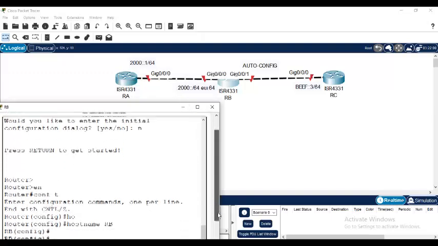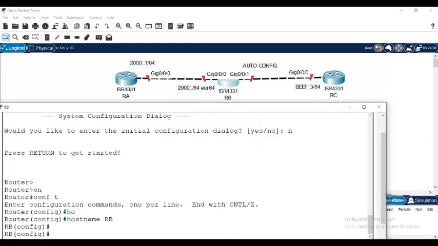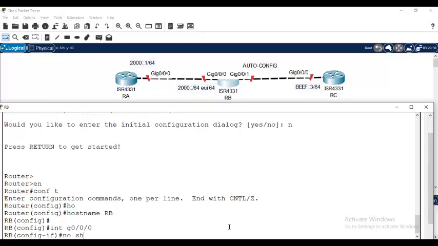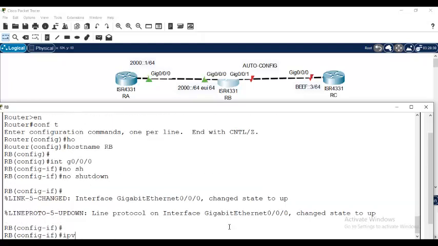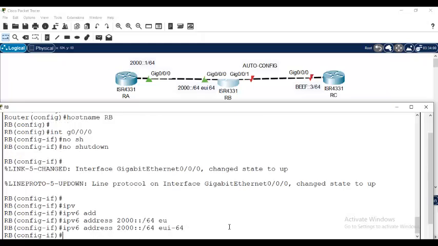IPv6 address 2000::/64 EUI-64. See, I did not give the interface portion, but when you go and verify, show ipv6 interface brief, you can see the interface portion made out of the MAC address.